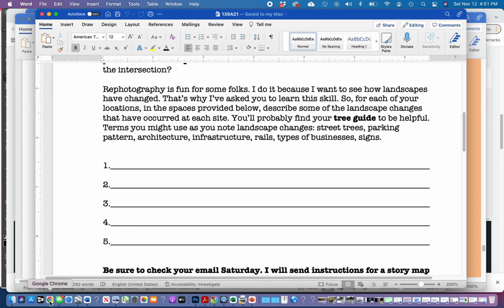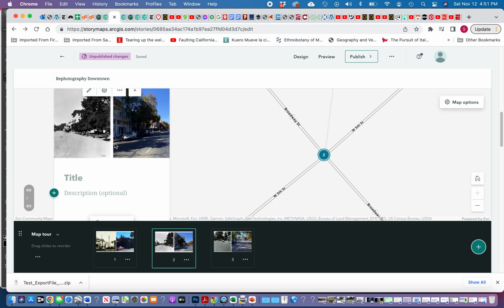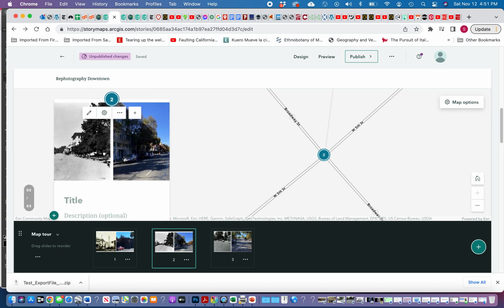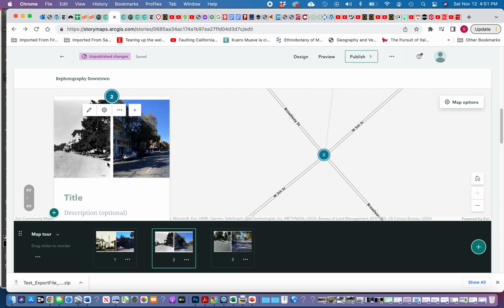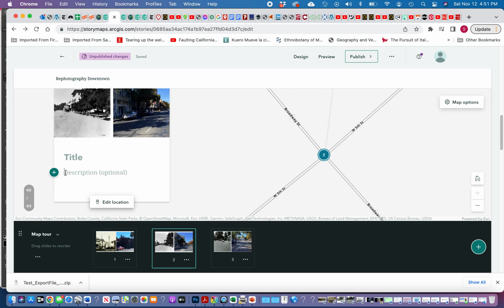So how will you do that? Well, let's look at this picture. This was downtown. Oh, they all were downtown. This was the one standing at the intersection of 5th Street and Broadway. And I'm going to do this from memory. So what I want you to do is in the description, I want you to type in what landscape changes you saw. And so I would write Broadway has been paved.